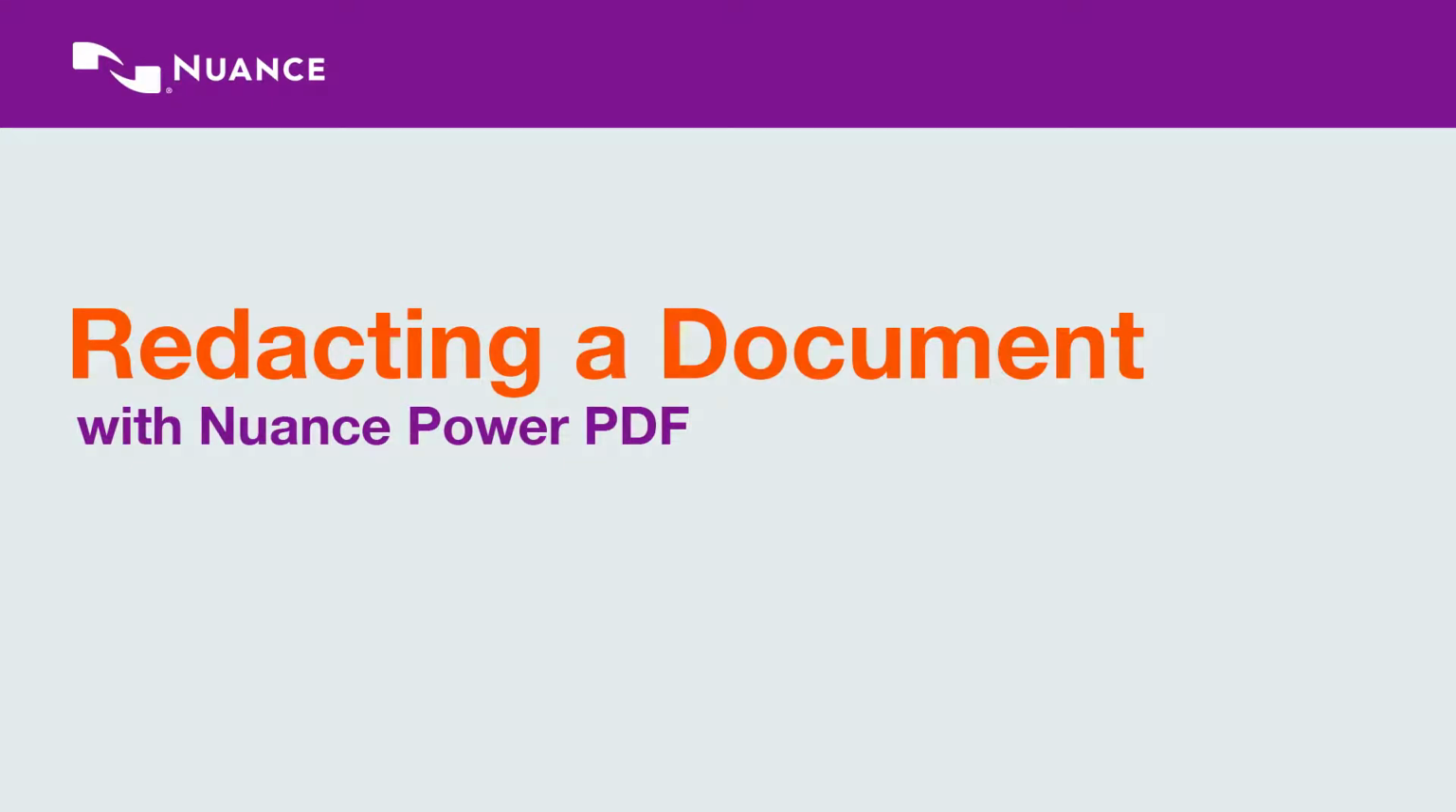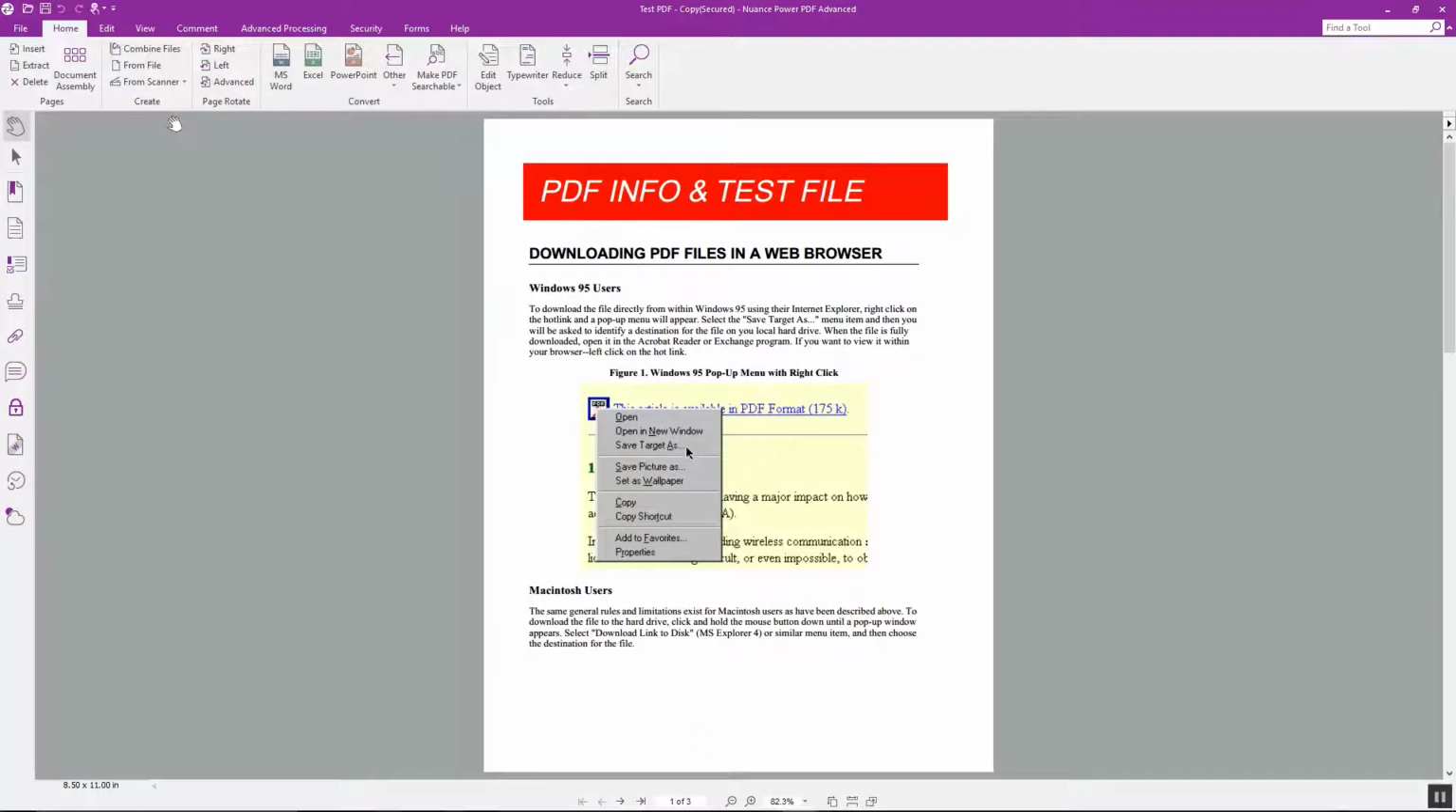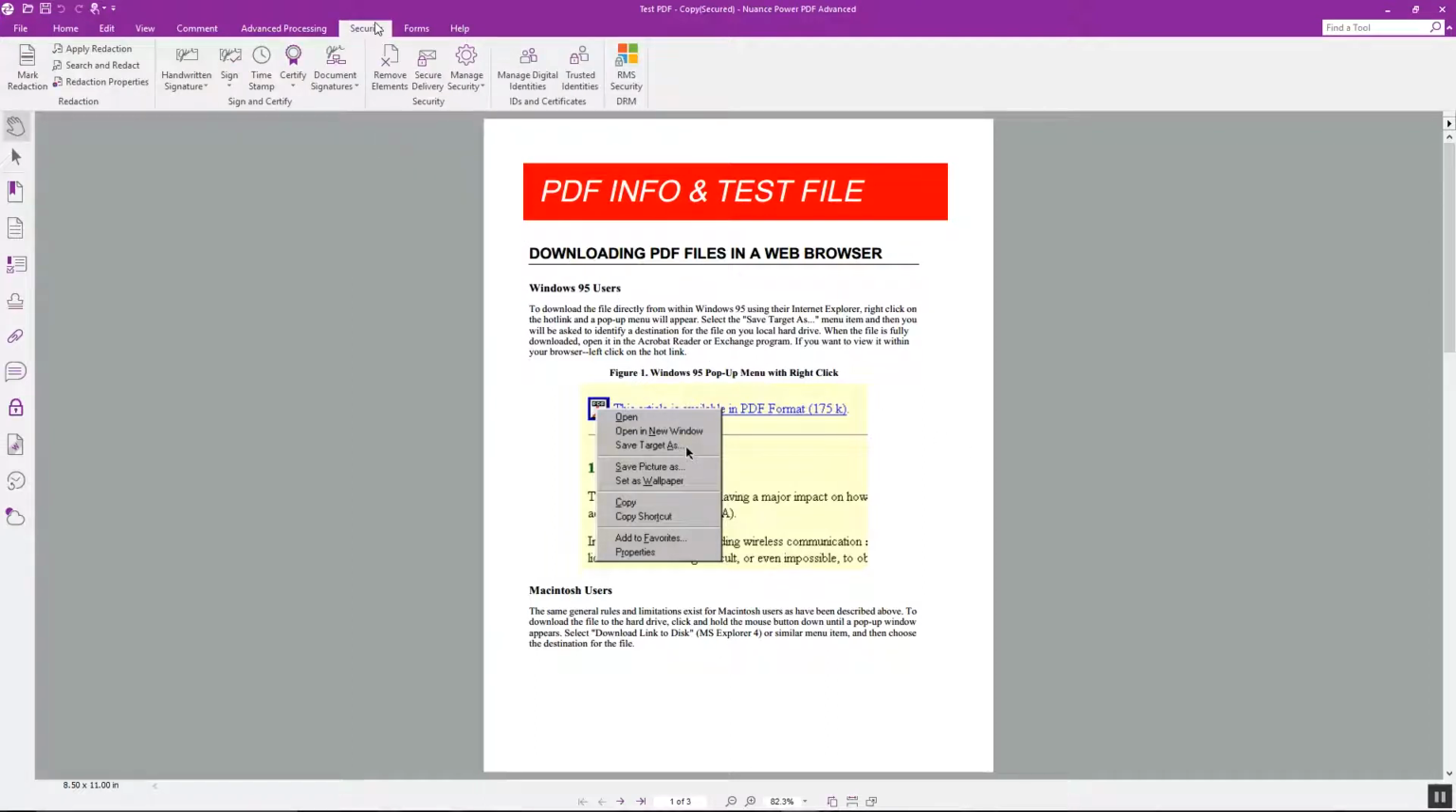Let's take a look at the process for redacting a document using Nuance Power PDF. Here we have a document in Nuance Power PDF that we want to redact. So we'll go up to the Security tab, and then underneath the Redaction panel, we'll click on Mark for Redaction.